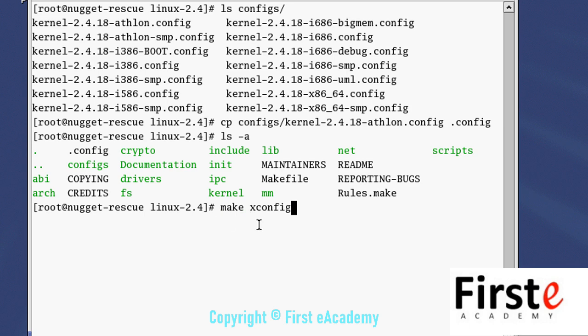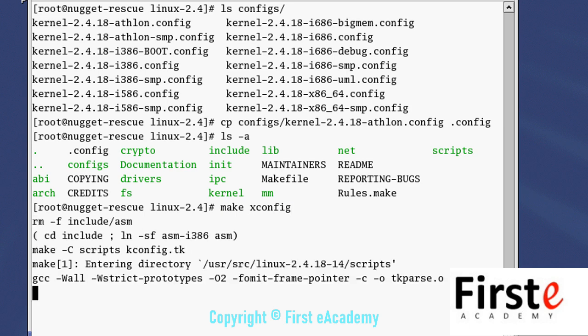Okay, so this is the one that we're going to use to do the configuration, and if you look in the Red Hat manuals, this is the one that they suggest that you use, so I'm just going to stick with their suggestion. I'm going to assume that they know more than I do, and I'm going to obey their suggestion there. So I'm going to hit enter here, and now we get into the make xconfig screen.